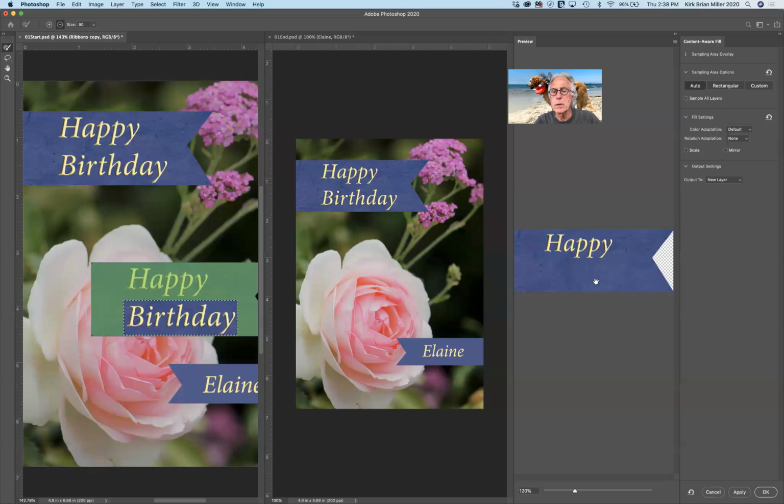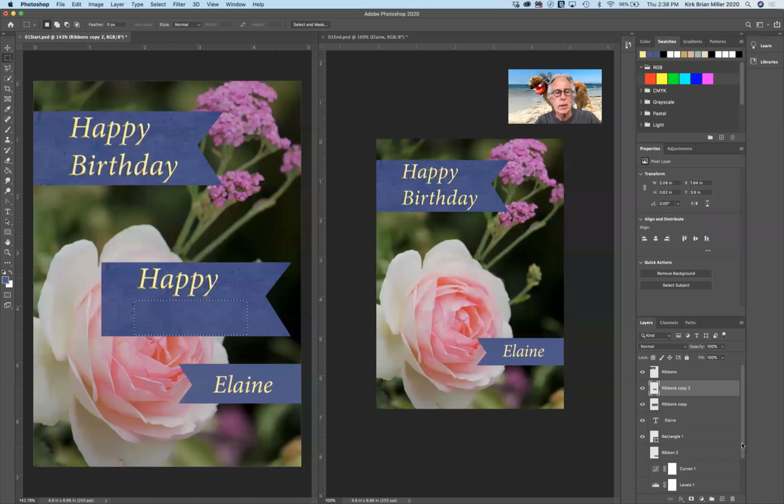There we go. Now it's leaving happy, and it's removing birthday. That's exactly what I want. So I click OK. And you can see that now it's been removed. But you'll also notice that the removal is on a separate layer. So what I want to do is combine these 2 layers. I'm going to hold down the Shift key or the Command key and select them both and hit Command E to merge those 2 layers together.